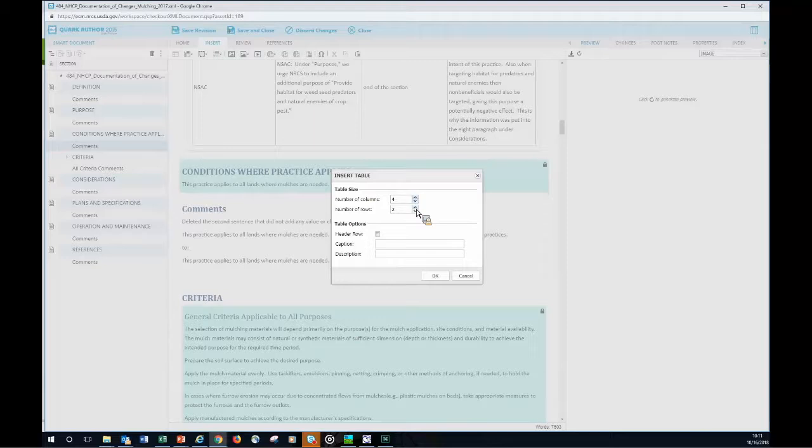Number of rows. You want a header row. And I always recommend putting in the caption. So, for example, IRC comments on draft 1. The description would be at the bottom if you put one in.